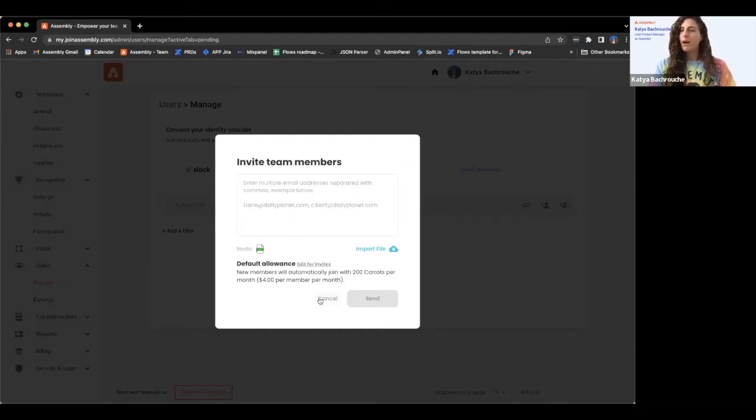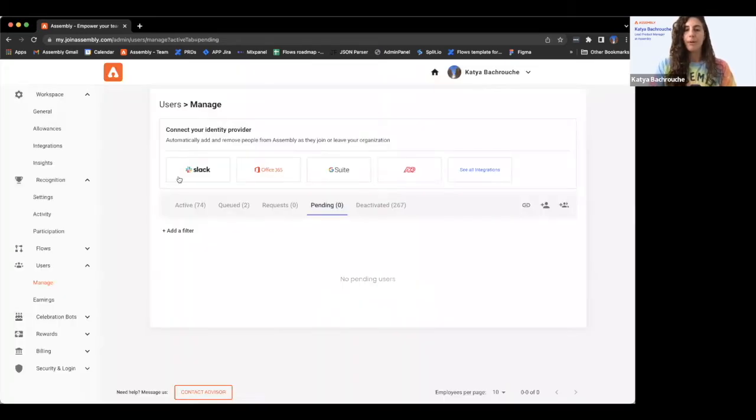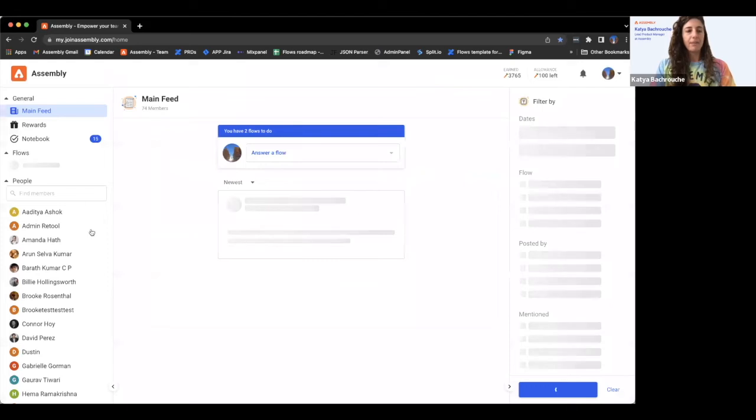It's something that people oftentimes do, but most of our members use an HRIS integration to manage their members, because that automatically imports names, emails, departments, job titles, all of these things. So you never have to worry about manually updating any of these things. So another way to invite people.